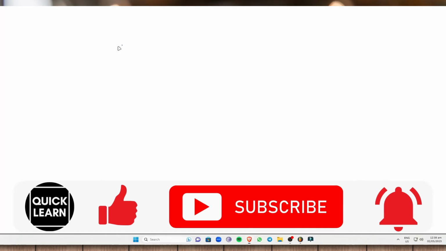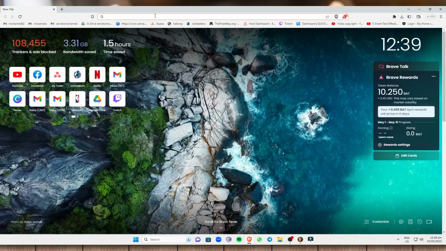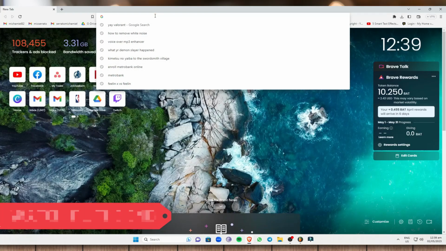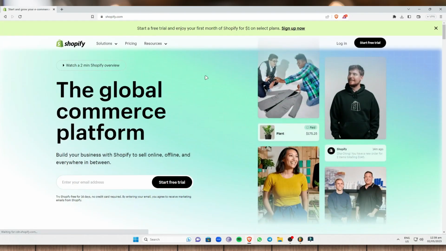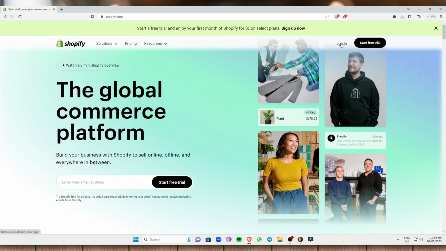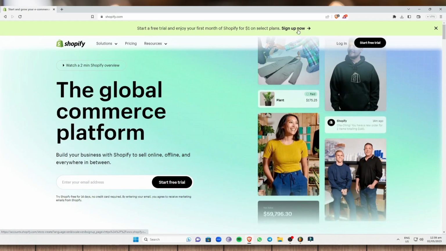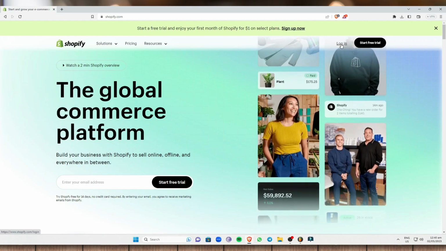First, I'm gonna need you to open your computer browser, and you can choose any browser that you want. Next, go to the Shopify website, that is www.shopify.com. And once you're in the website, just click on login right here if you have an account, or you can sign up now if you don't have an account.